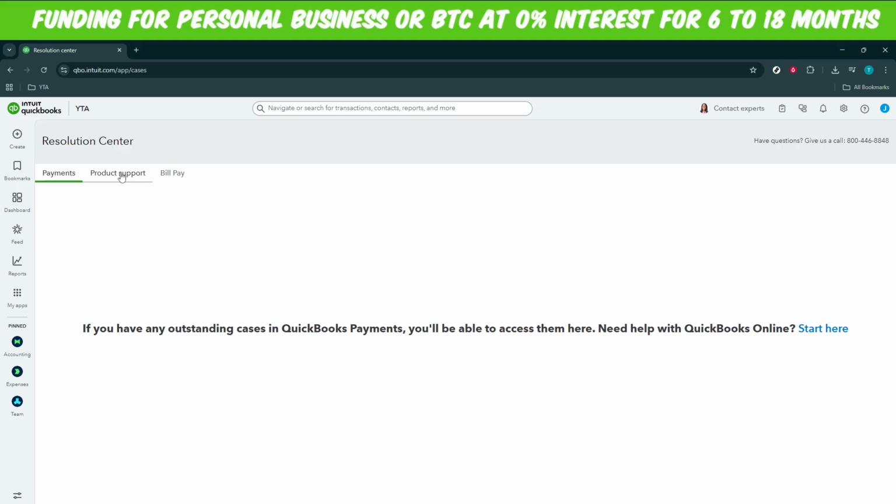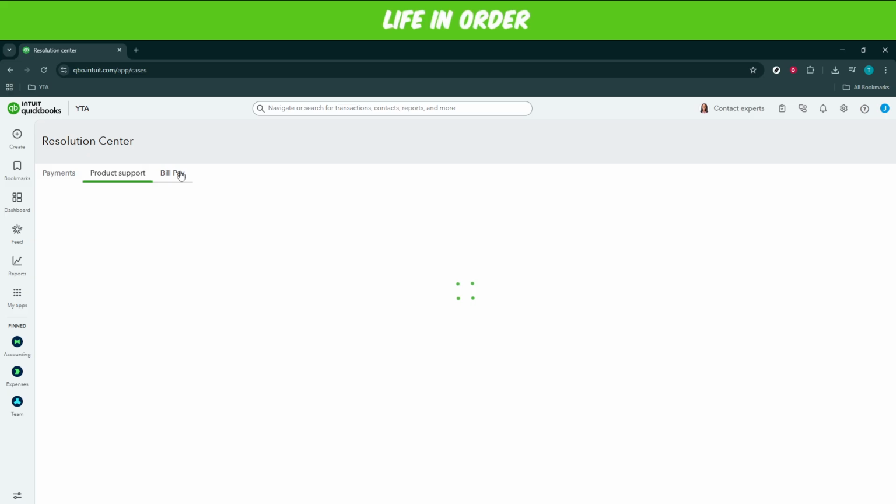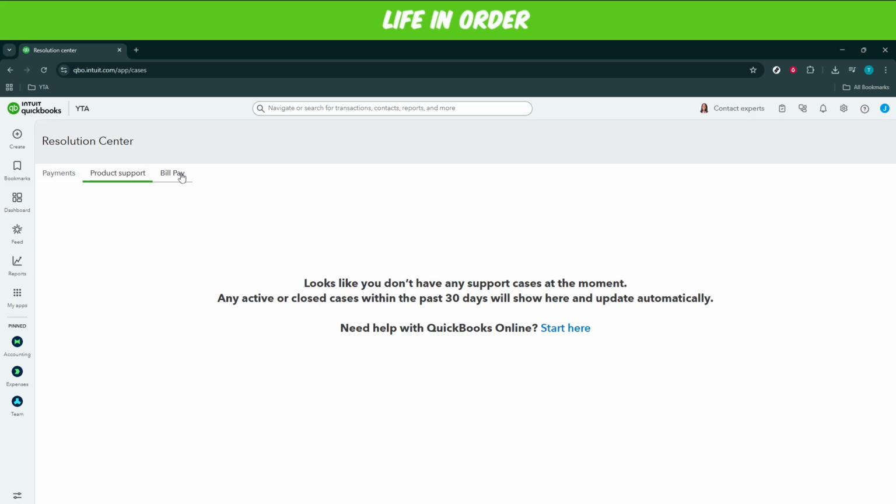And there you have it, folks. This overview of accessing and using the Resolution Center in QuickBooks should empower you to manage issues efficiently and enhance your accounting workflow. Remember, consistency in monitoring your accounts and proactively resolving discrepancies is key to maintaining a healthy financial environment for your business.